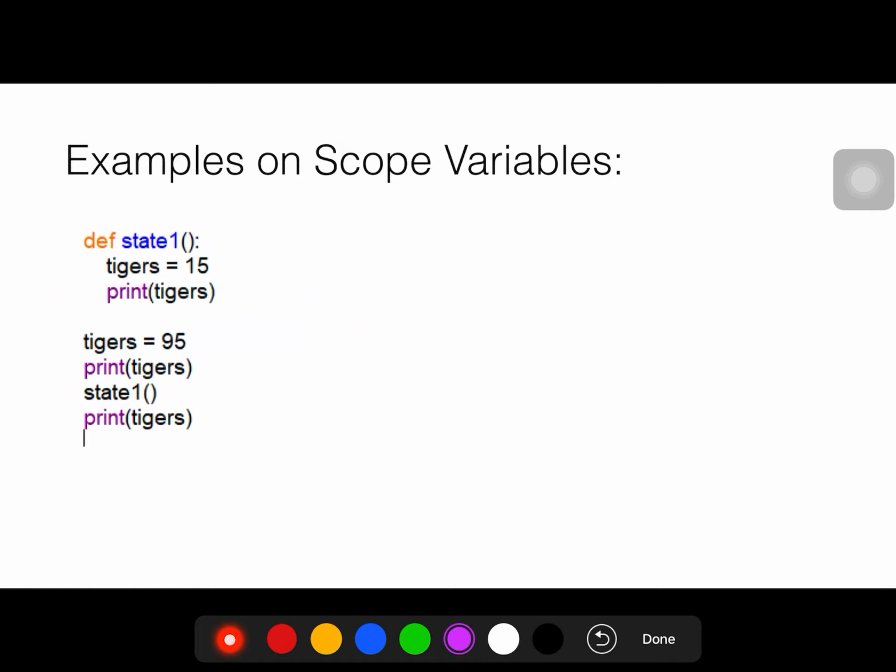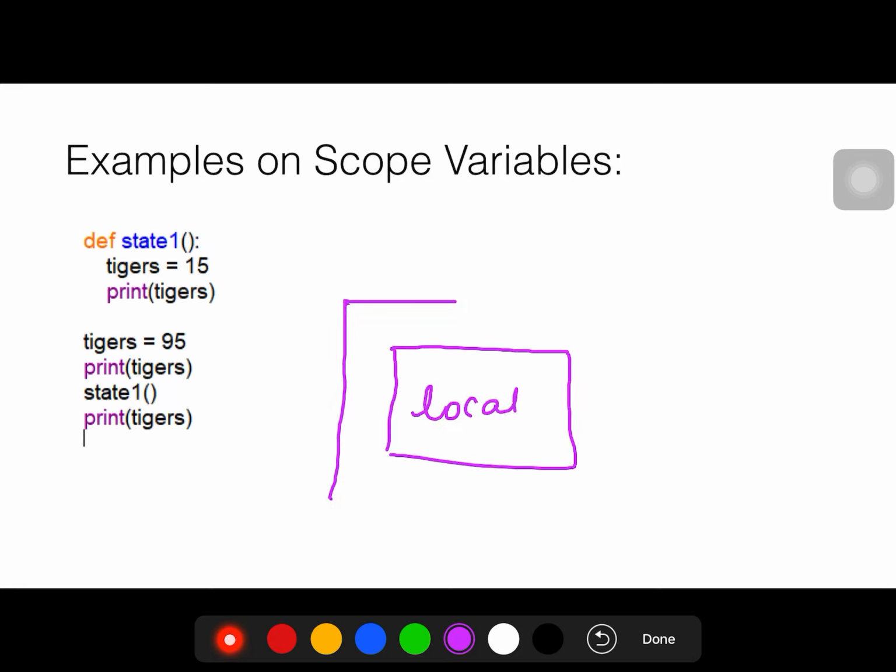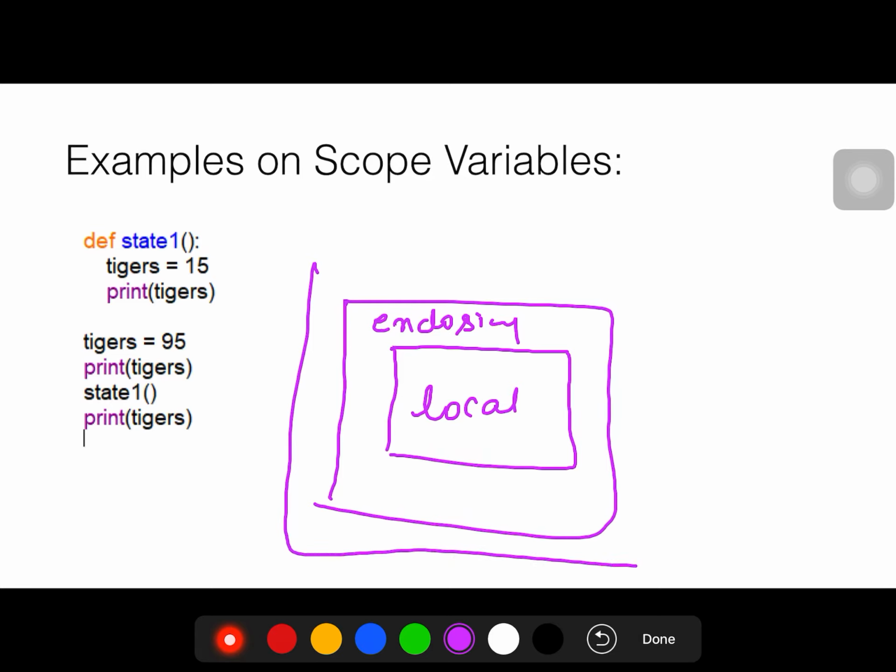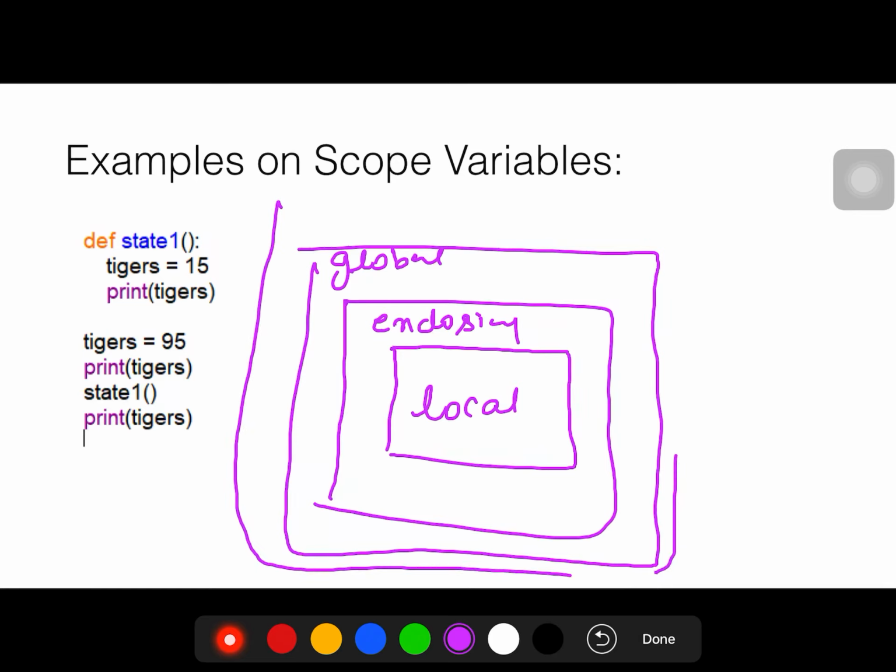Now moving on to scope of variables. As we know, scope of variables are of 4 types. Firstly, local, then enclosing, then global. Then built-in, that are used by the language itself.